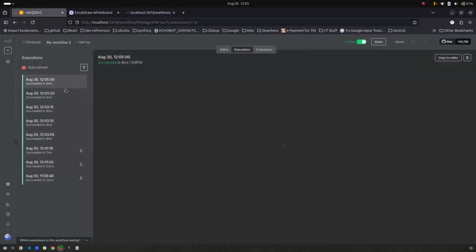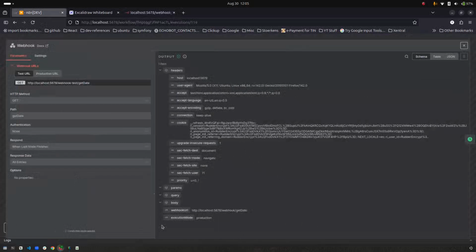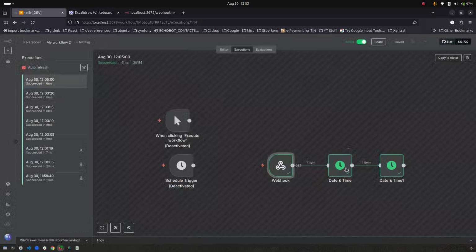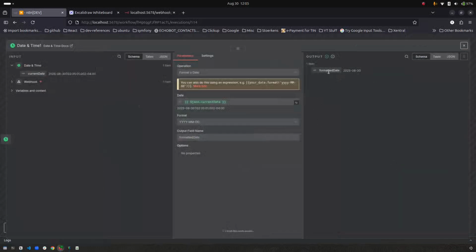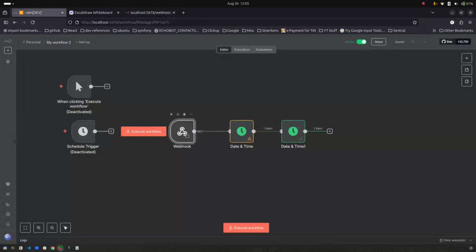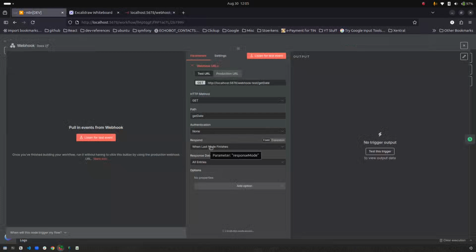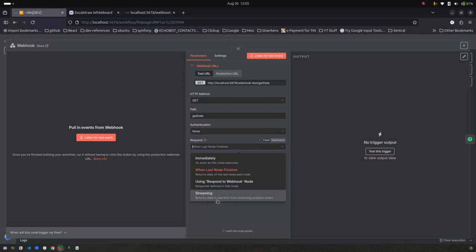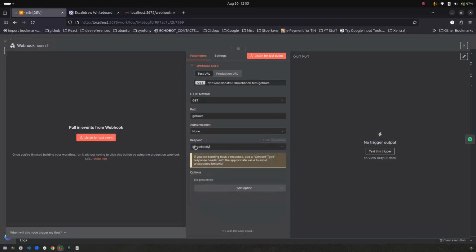You want to see this in the execution? You can go here. As you can see, this was the webhook. We did not get any parameters or query or body in the request. And then it fetched the date time, and this was the last node where you got the formatted date, and the formatted date was returned.